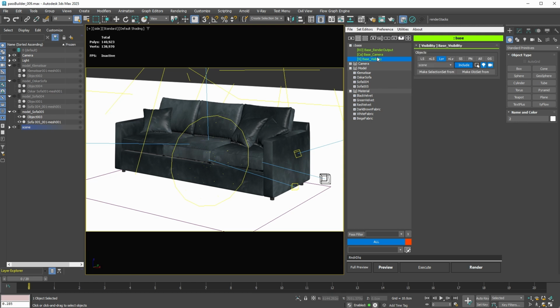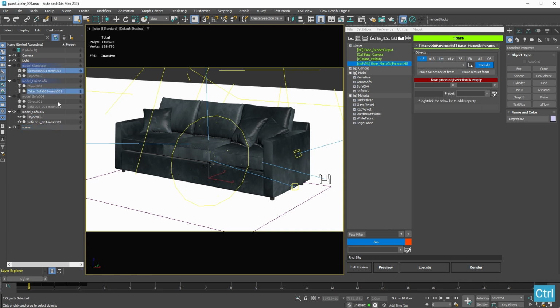Let's begin by creating a basic setup in the base, add a many-object-params modifier and give it a subname, such as MTL. Then select all the sofa models and create a selection set using the Make Selection Set From button. The sofa legs are separate objects but share the same materials, so I only selected the sofa bodies.